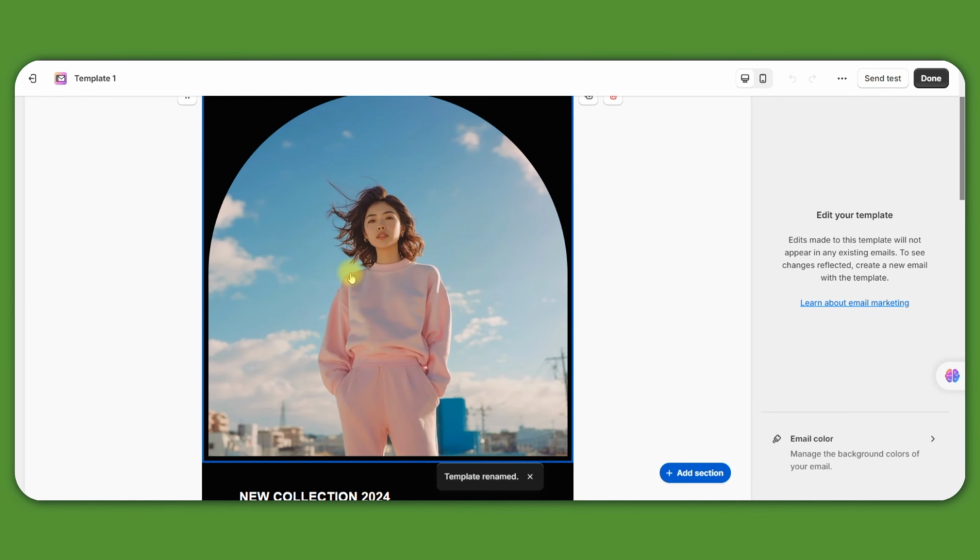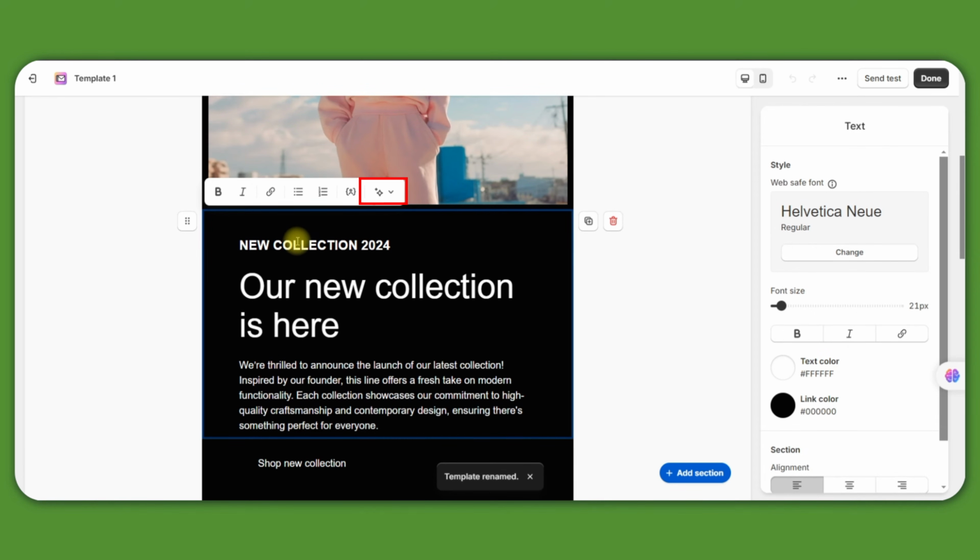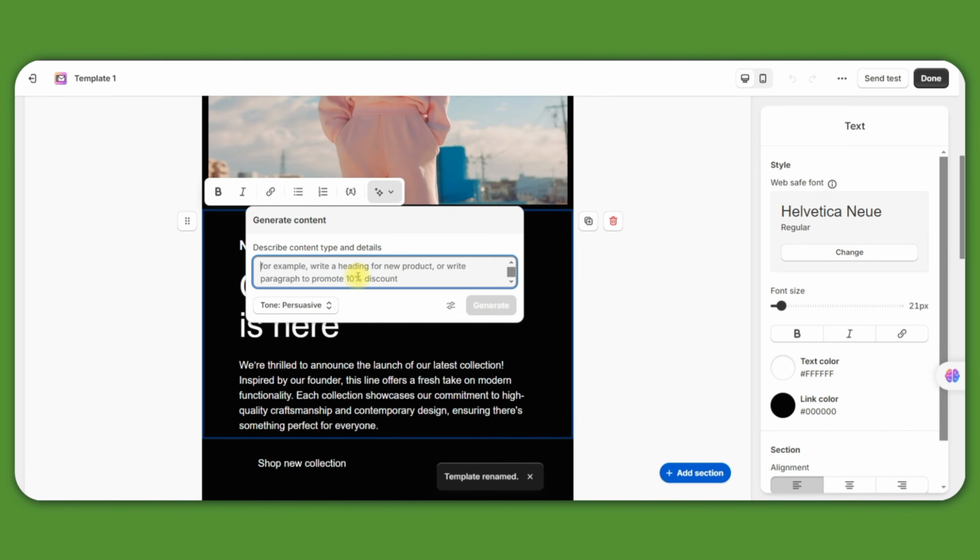When you are customizing the template, click on a text box and you will see the sparkle icon pop up. Now it's your turn. Write down what your email is about and Shopify Magic will handle the rest, setting up the campaign for you. Easy, right?